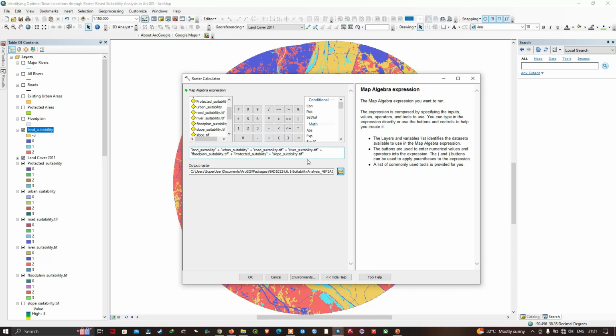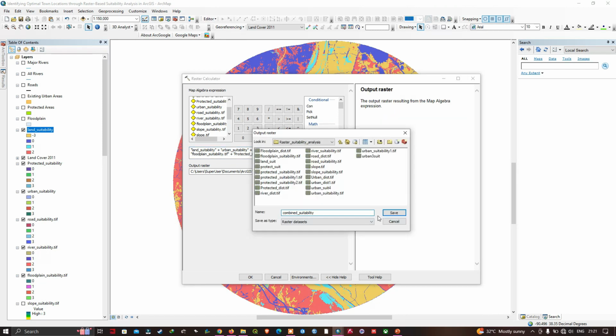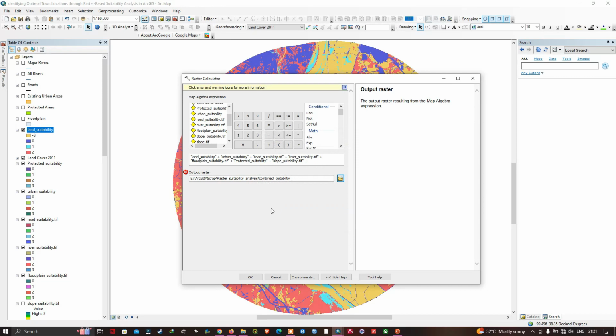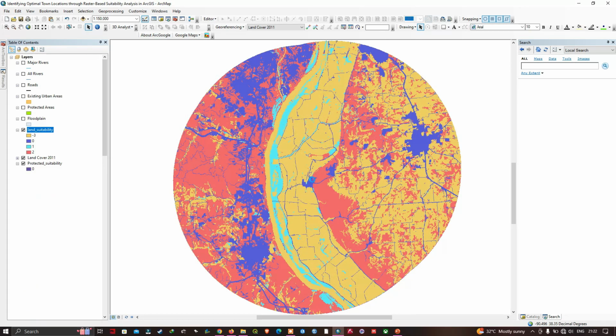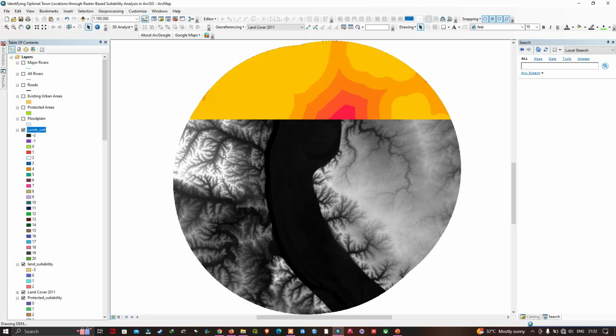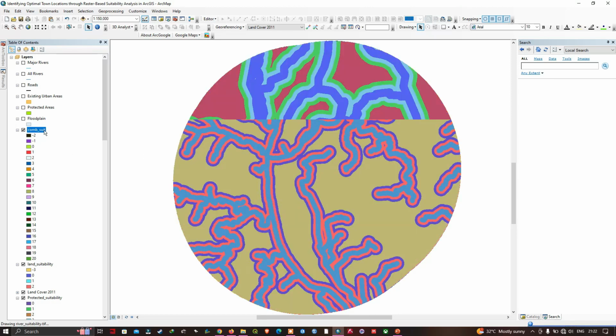So we're gonna save this to my folder location. I entered the name as combined suitability. I'm gonna click save. Let me reduce the length of this name here. Now we're gonna click OK. Now we have our combined suitability layer here.